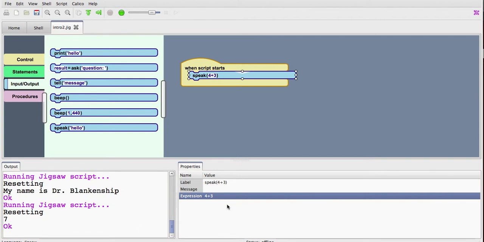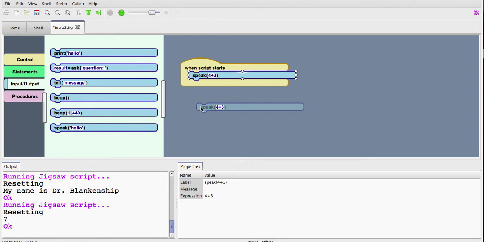So it actually evaluates our expression and then speaks the response. So it works a lot like print, just that it actually says it out loud. So those are two simple input-output. Those are mostly output. You give it some input, it gives you an output, whether it's a voice or text on the screen.